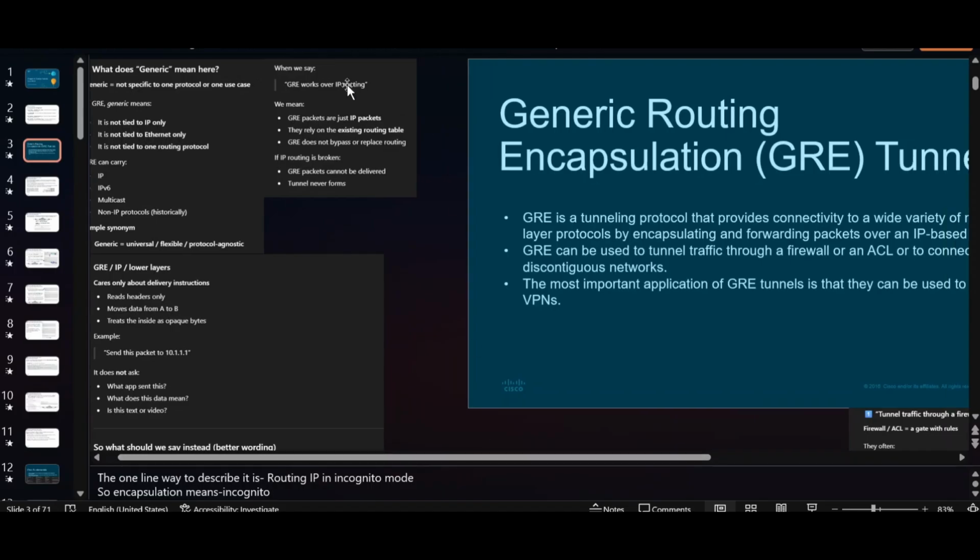So when we say GRE works over IP, these are just IP packets, and they rely on the existing routing table. So you have the physical part, which is your normal IP addresses. Inside that IP address, there will be another IP address that is going to bypass everything and go through your firewall and everything through that IP.